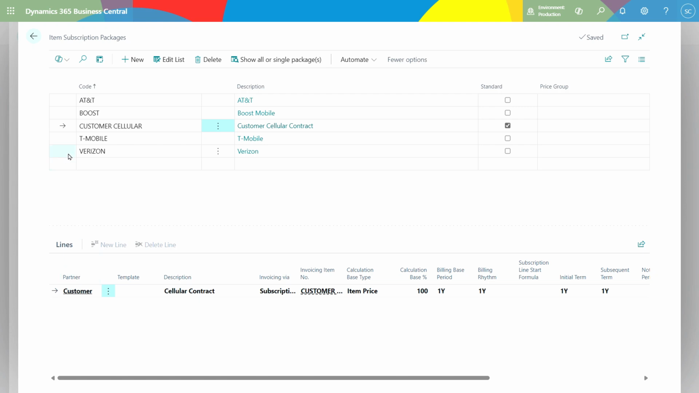But sales order entry does have an option to say which carrier do I want on this particular order. If I select T-Mobile, here's the T-Mobile line. This is the line that went to the vendor contract.